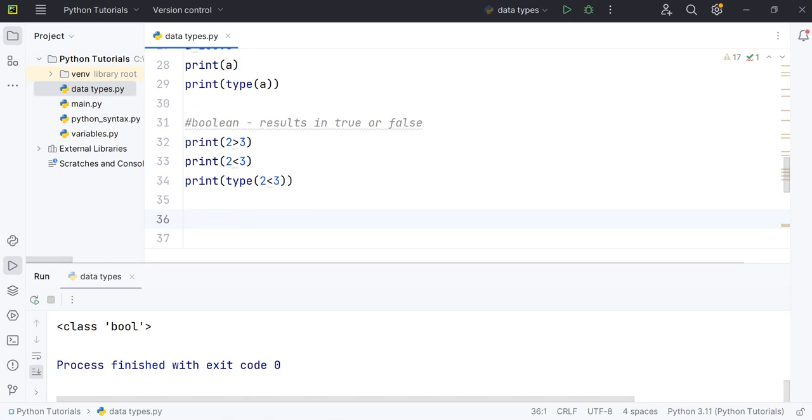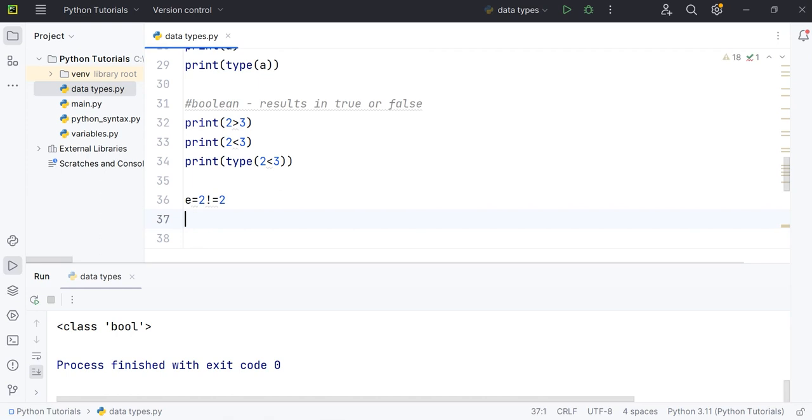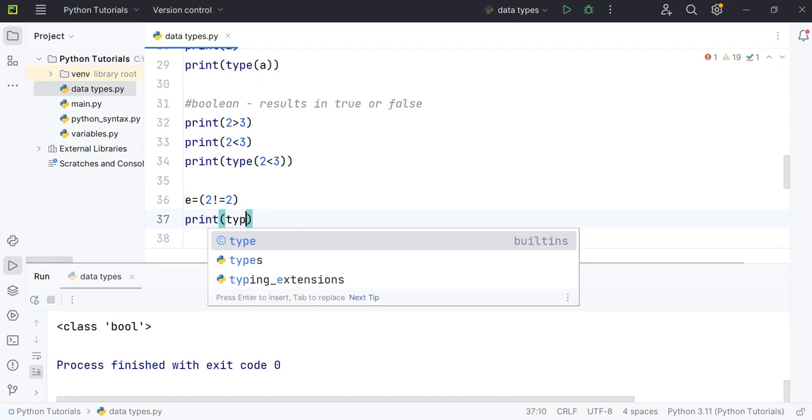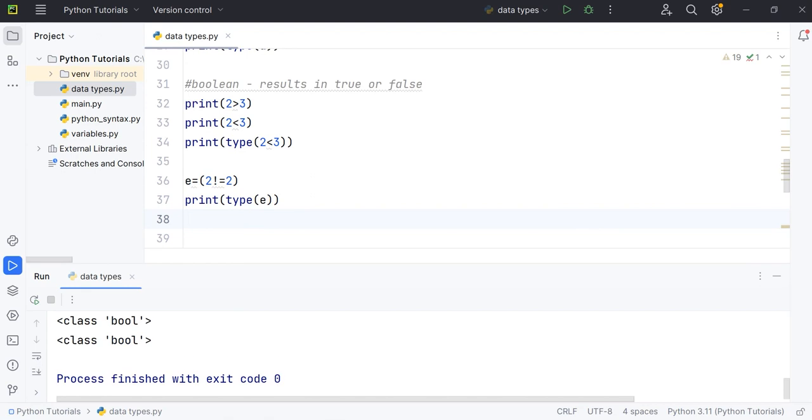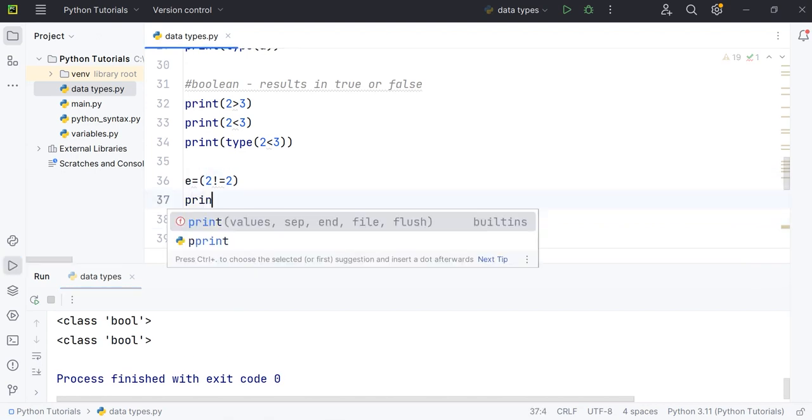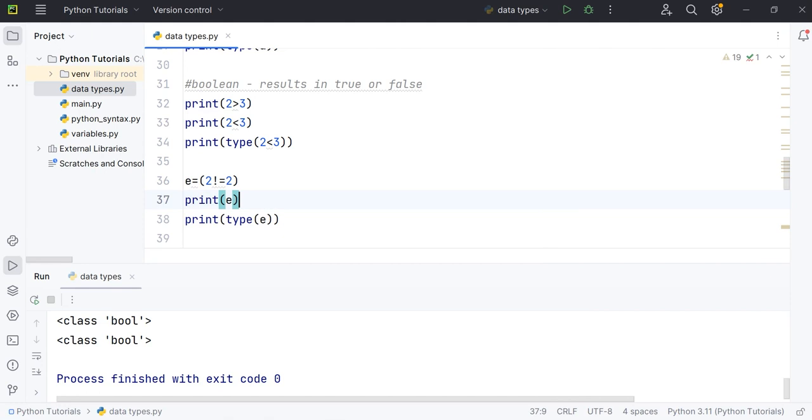Or I can just store this expression in a variable. Let's say e equals 2 is not equal to 2, this way, and then I can say print type of e. Alright, so now when I run, you see this says class bool. If I print e, that should give me the value either True or False. So 2 not equal to 2 is False.